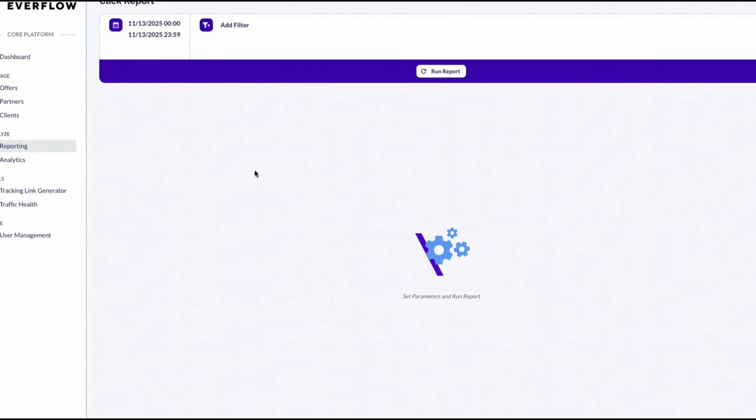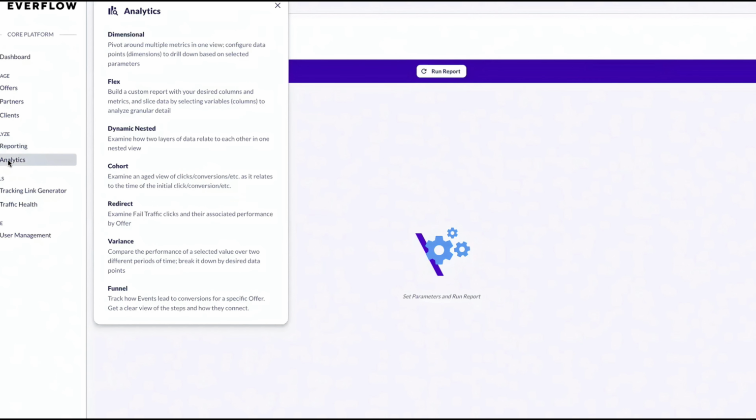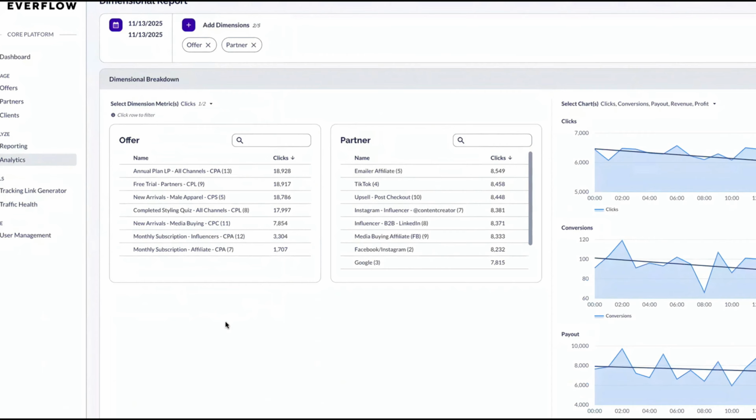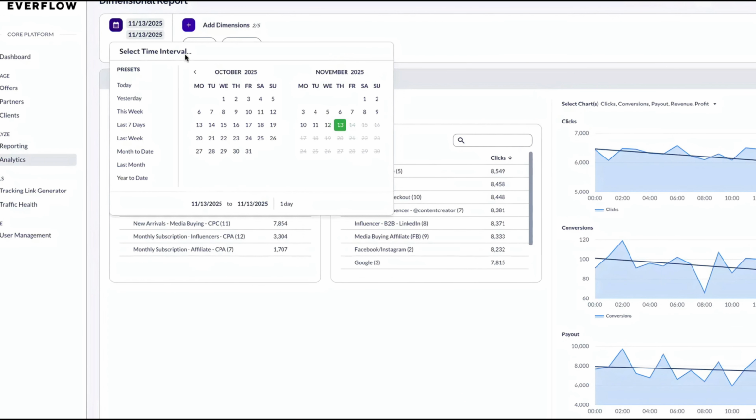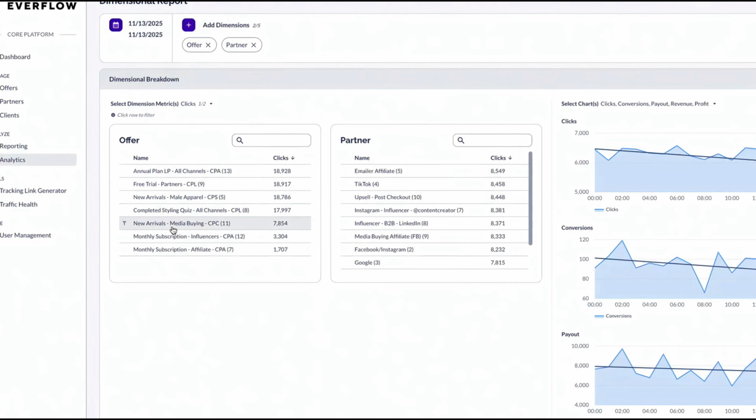Now, although the reporting is super in-depth, you can also run analytics. And I want to really highlight the dimensional analytics especially. There are a lot of different analytics, including flex, dynamic nested, cohort, redirects, variance, and funnel. But dimensional really allows you to pivot a lot of different metrics into a report. So you'll see offers and partners. And I'm gonna leave the date just as today, but again, you can go up here to manually select any time interval, whether you want it today, yesterday, this week, or something custom. I'm just gonna leave it for today, just for the sake of simplicity.